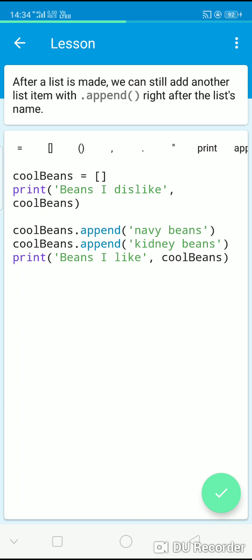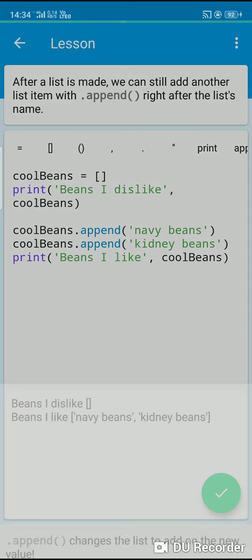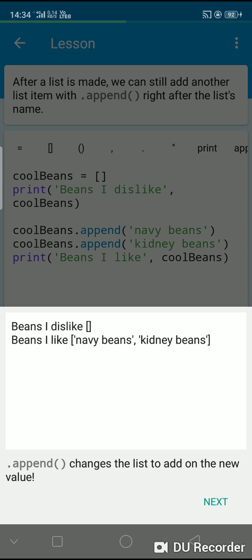So if you print out the cool beans, now you'll get an output like this: beans I like, and after that navy beans and kidney beans. Dot append hasn't changed the list, it adds on the new value.